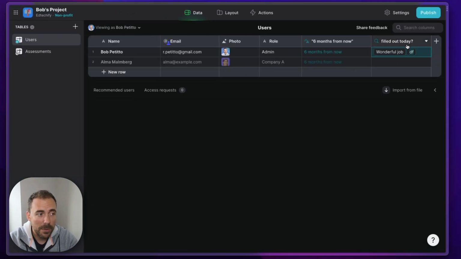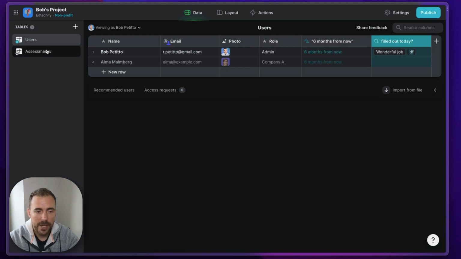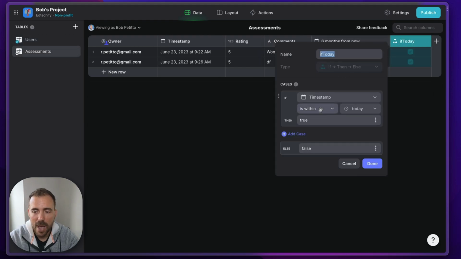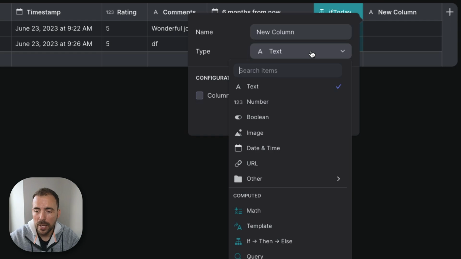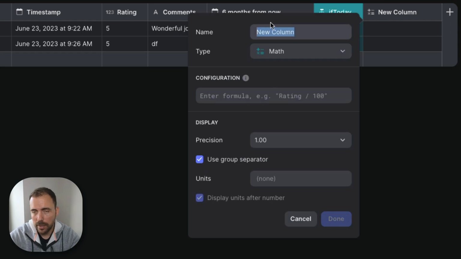But let's say they're only able to fill out the form once per week, so every 7 days. Right? Well, then this doesn't work anymore because our if-then-else condition doesn't have that option of is within today kind of thing. So a couple of ways to make that happen. All right, so the first thing here is using a math column to calculate that next day. So I can come over here to my math column and I'll say, let's pretend it's 7 days. So 7 days from timestamp.